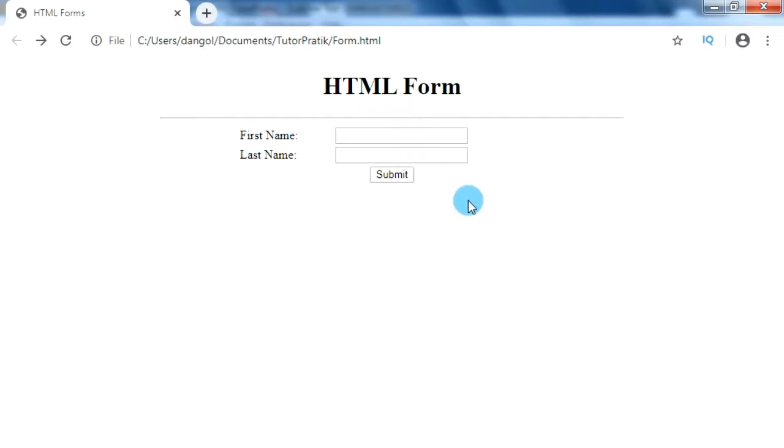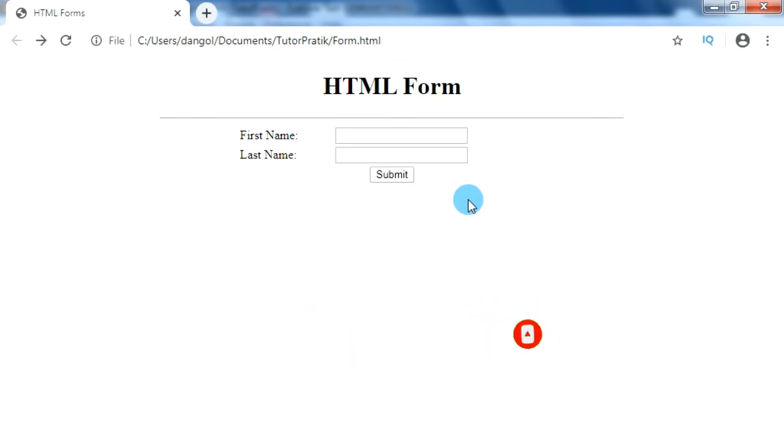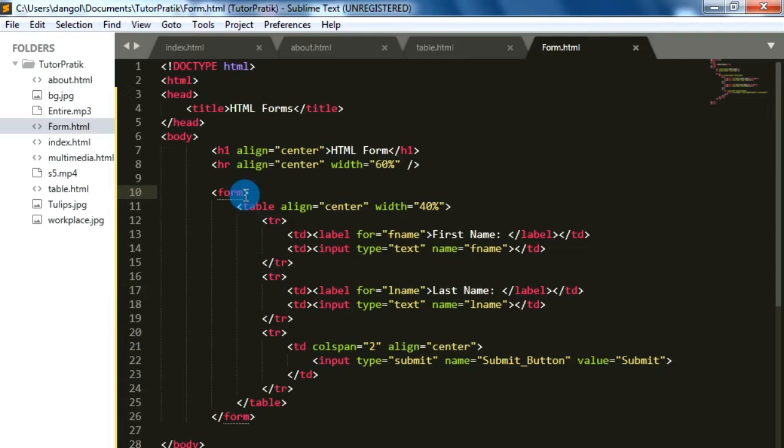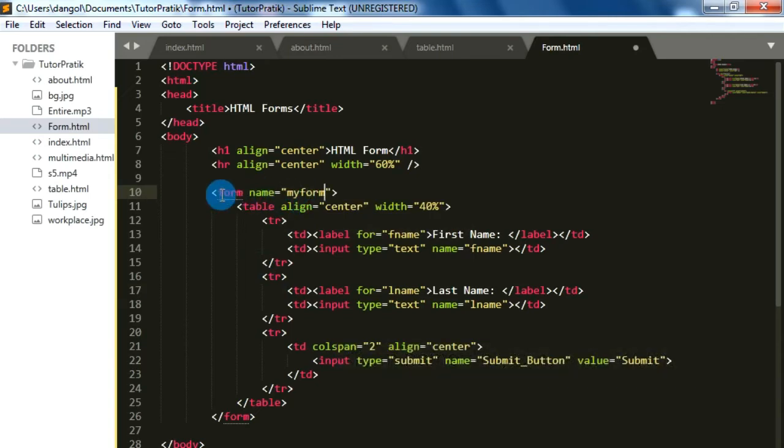These form elements are used to get data from the clients and send it to the server. For this purpose, we have to add some attributes in our form tag so that we can define our server page and the method of sending data to the server. On our form tag, we can add an attribute name. The name attribute gives the identification for our form.